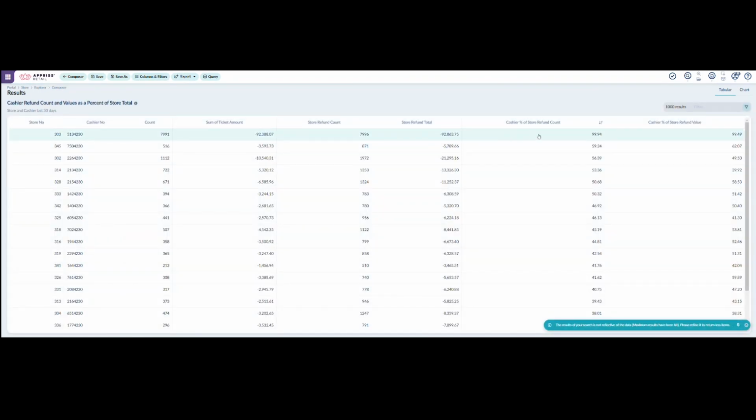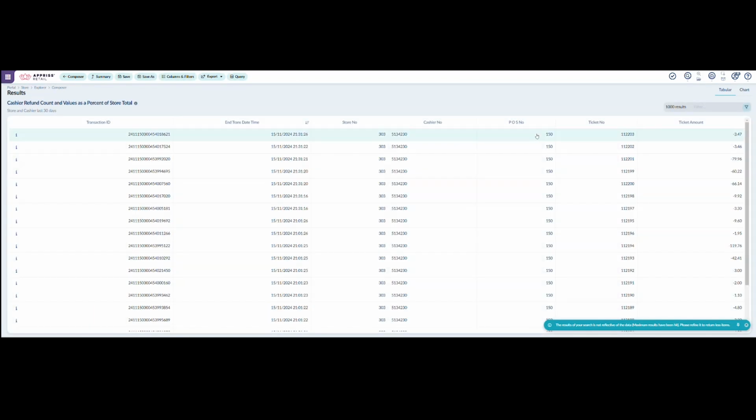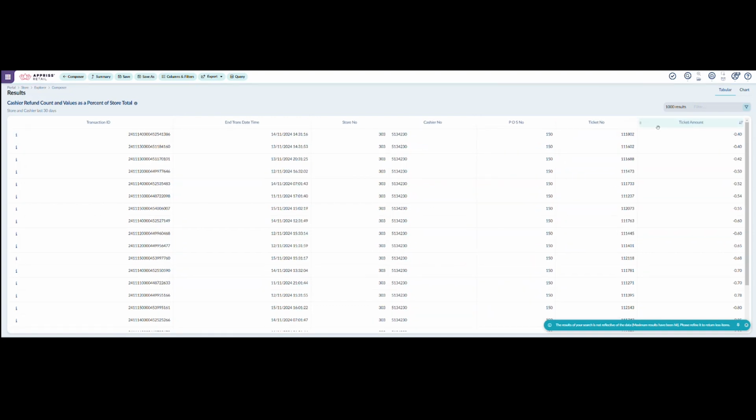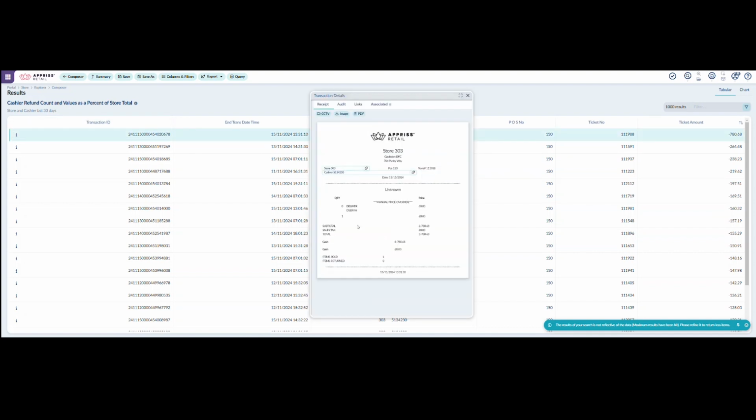I can see straight away which of my cashiers had the highest percent of returns. And from this screen, with one click, I can then drill to the next level and start to investigate and look at all of those transactions that occurred. And I can quickly sort my selection by one click of the heading and open up my transactions right from the screen to keep reviewing.